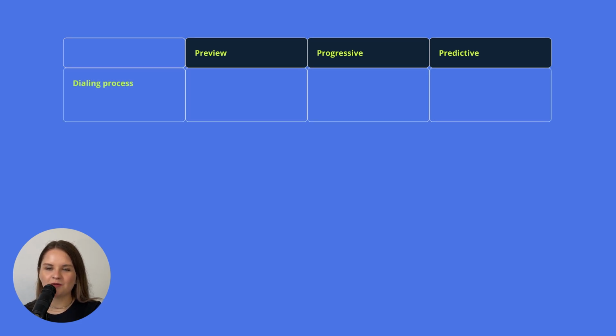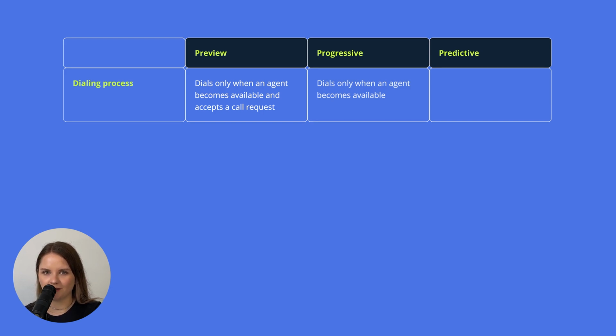Dialing process. With the preview mode, the system dials only when an agent becomes available and accepts a call request. With the progressive mode, it also dials when an agent becomes available, and the predictive mode dials based on the system's prediction about agent availability.